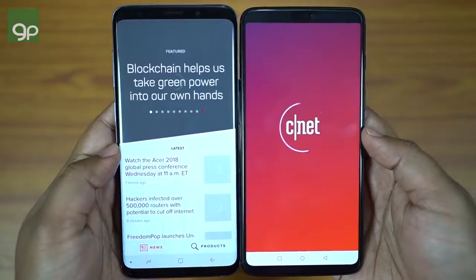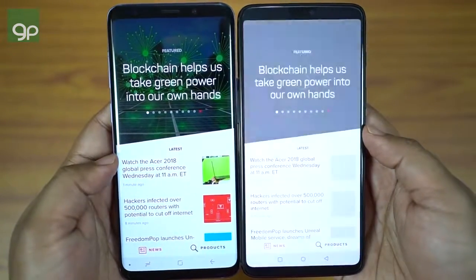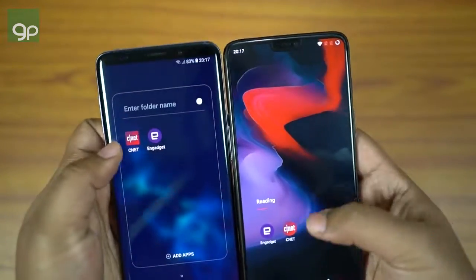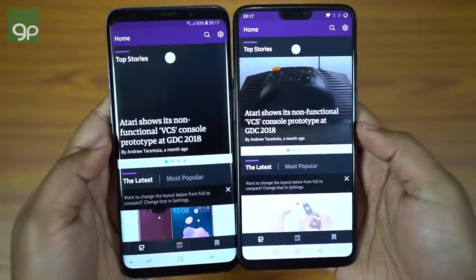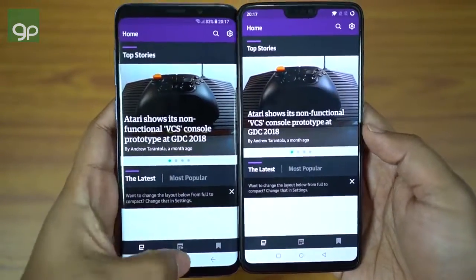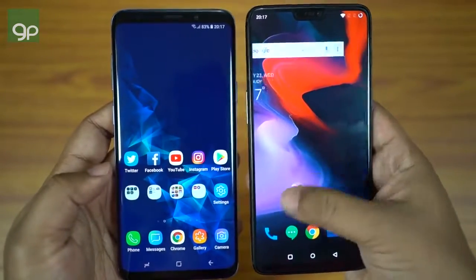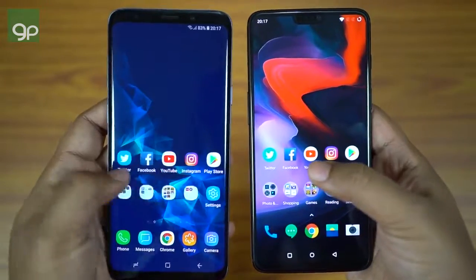Now the CNET application is taking some time on OnePlus 6, so definitely Samsung flagship is the winner. Next we have Engadget, and it seems like a draw, but I think S9 Plus was actually slightly slower than OnePlus 6 in loading the banner image.